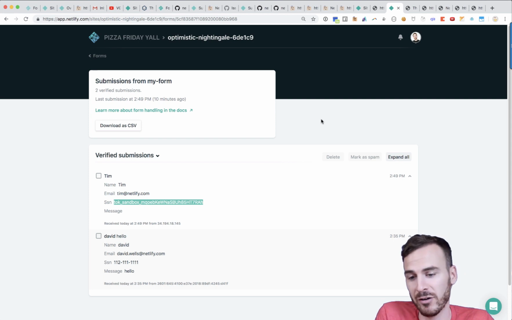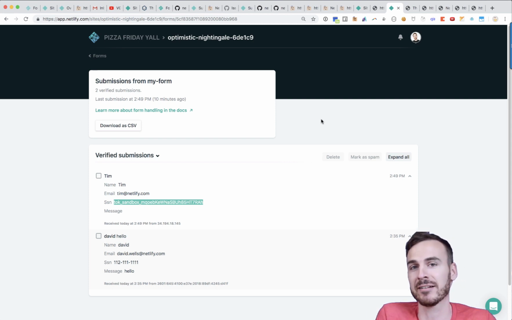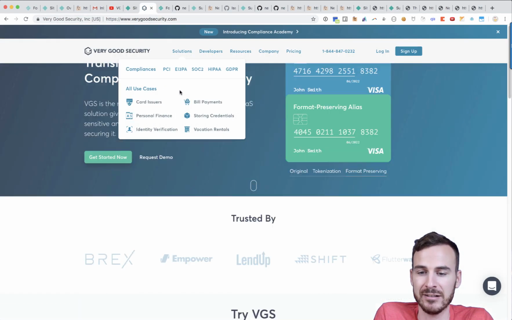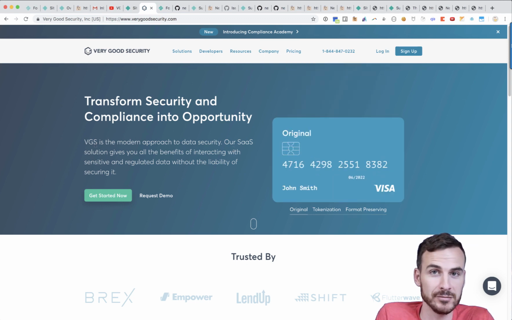So with the Very Good Security add-on, I'm hoping that this empowers developers to build really apps that matter, that are not doggy dating apps, but have that real world impact. So I'm pretty stoked on the VGS add-on. They're an awesome company, and I can't wait to see what you build.